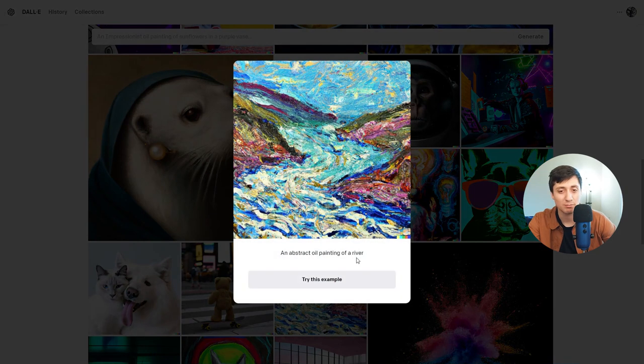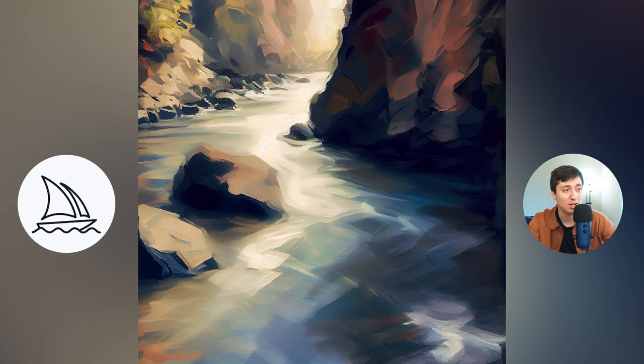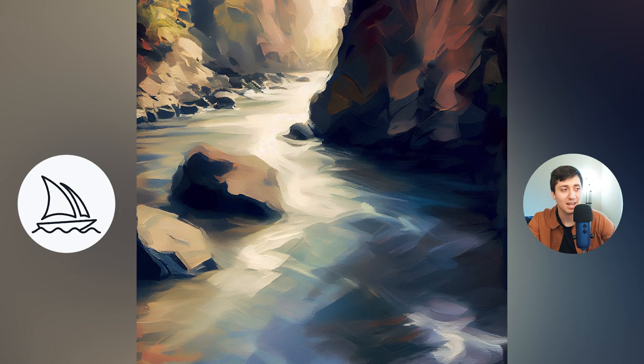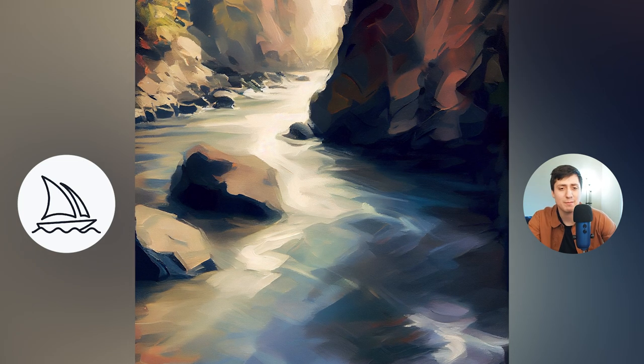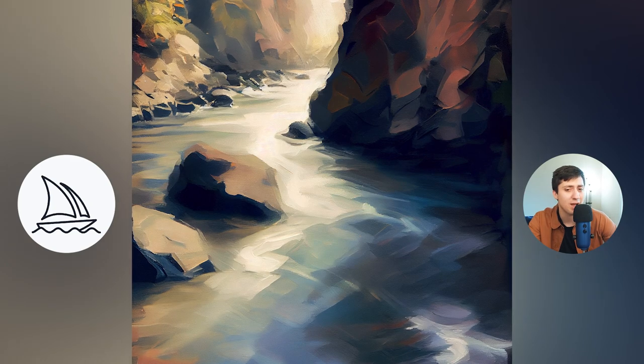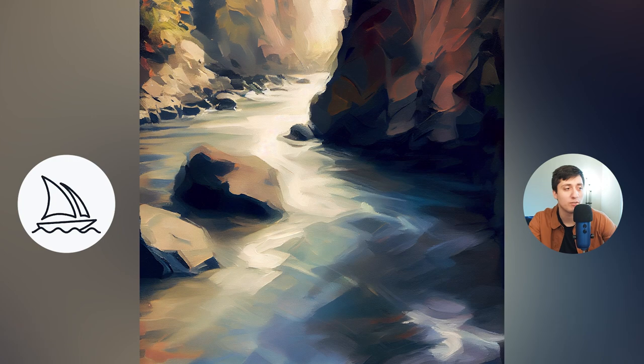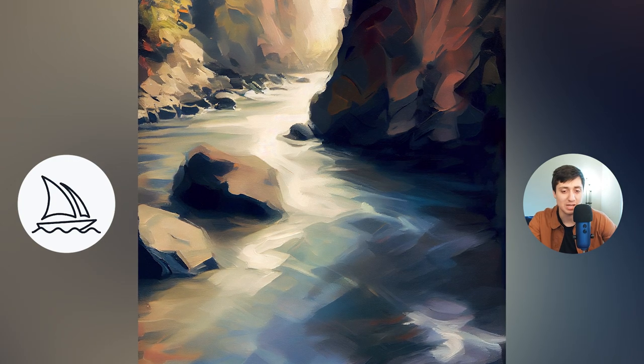Abstract oil painting of a river. This is interesting. It's somewhat abstract, but you still get all the vibes of this is a river, this is a mountain. And Midjourney's solution, I actually like not quite as much, because again, this is like a light and color study, but not abstract at all. It's a river and a mountain, and it just did what you asked for, which doesn't really hit the abstractness, but I will say this is much more of an oil painting than DALL-E 2's image, so I will give it to that one.